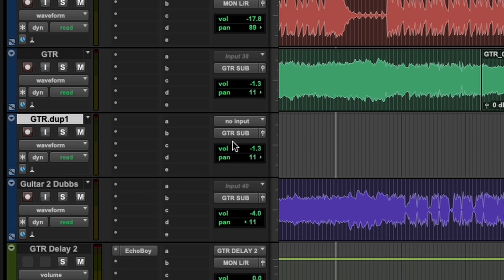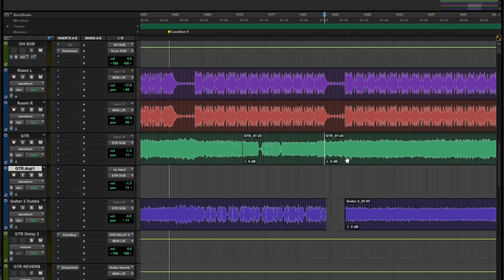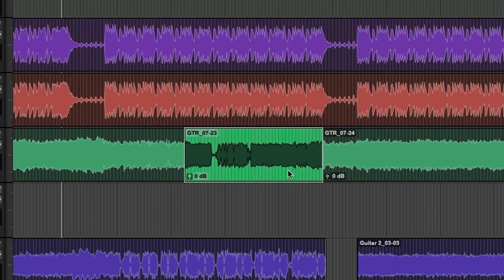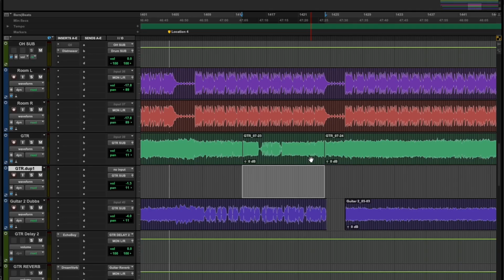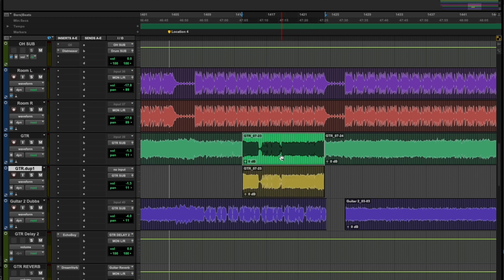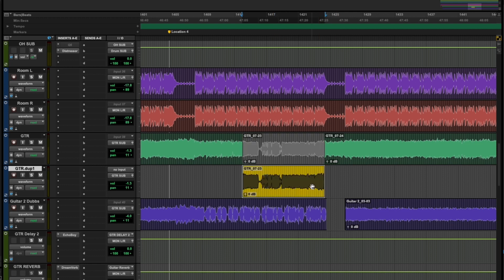That track is still going out to Guitar Sub, but it doesn't have any inserts and it doesn't have any active playlist. What I can do from here is cut and paste this part directly below. So I can hit Command C, move the edit selection down, hit Command V, and it pastes it right here. And I'm going to go back up here and hit mute, because I no longer need that. I just need this part to play perfectly in time, and I need this part to play perfectly in time, but this is the part right here that we're going to reverse.